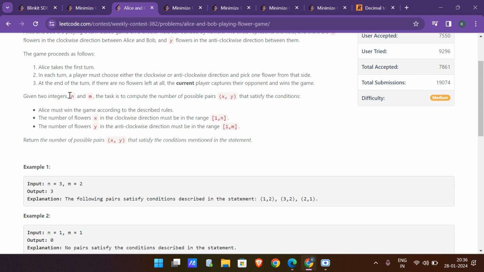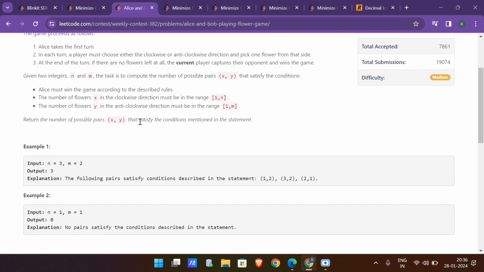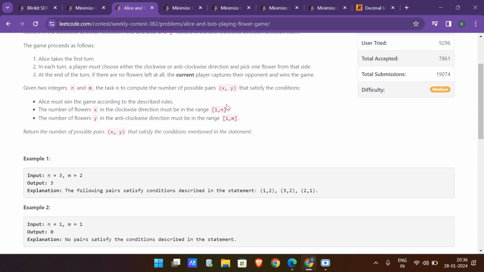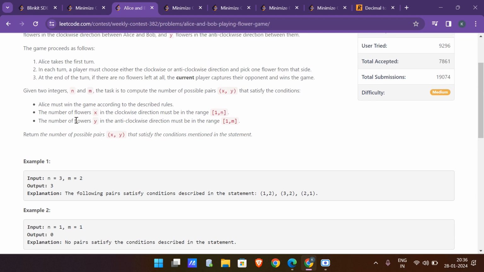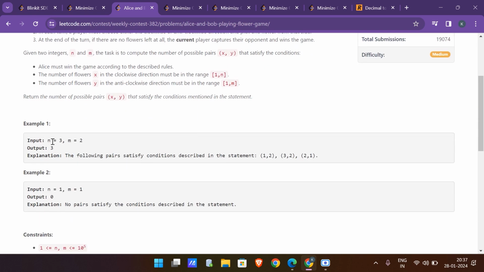Now, you are given n and m. The task is to compute the number of (x, y) pairs, where x can be chosen from 1 to n, and y can be chosen from 1 to m, and you need to find the number of pairs that we can form so that Alice must win the game. Because we need to find the pairs, and it is given that Alice must win the game. So, how many pairs will it be? There is n and m. Let me explain it.